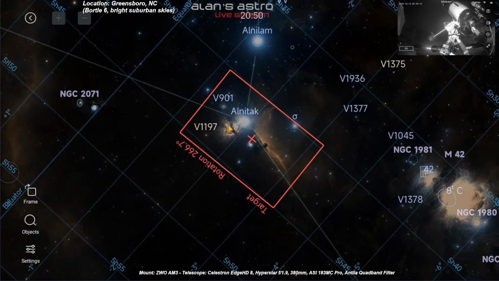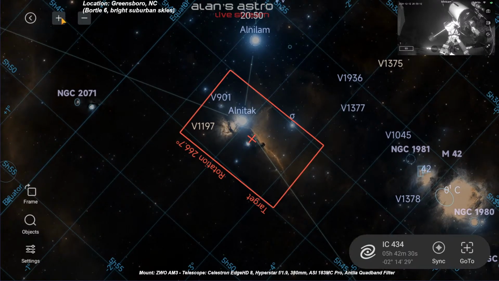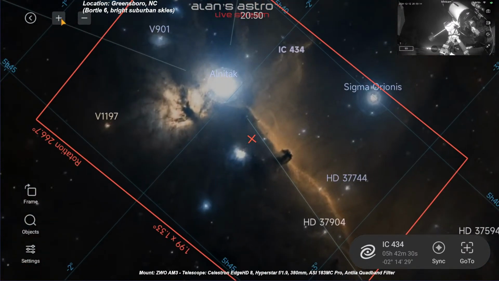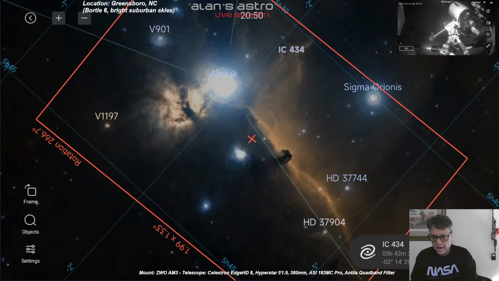Now this is probably one of the most photographed regions of the night sky. Pretty much anything in Orion is going to be. You've probably seen images of it somewhere. Everybody images this particular area.